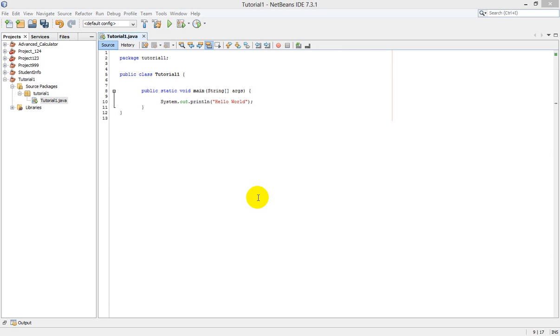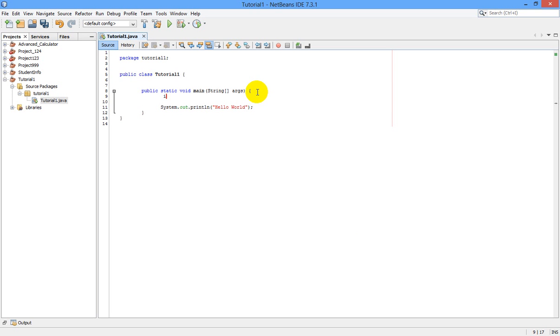So what is a variable? I will give you an example. Now I am declaring int myNumber. See, this is the variable. I am declaring int myNumber, which means I have declared myNumber. So myNumber is of type integer here.